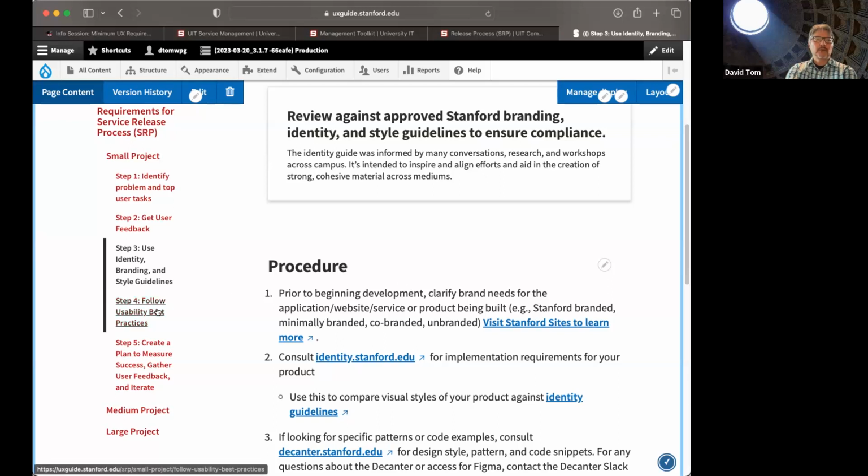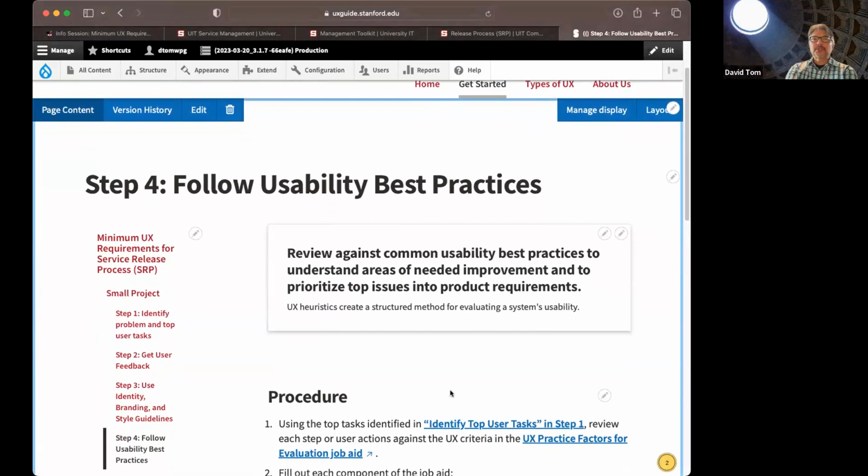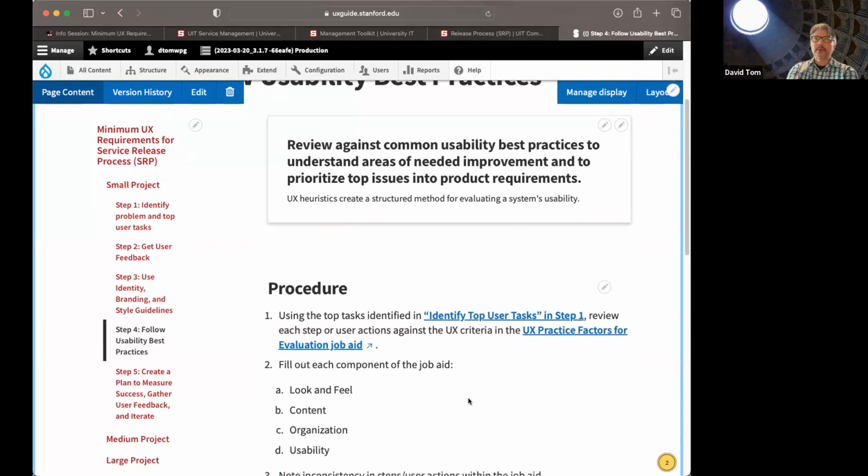So, and then step 4. Let's just make sure we're doing things in ways that are already understood as being a best practice. There's no point in reinventing the wheel. I think this goes hand in hand with the identity, branding, and style guidelines. If you're using those, you're probably using some of those best practices, especially if you're using the Decanter patterns. Even if you're not using the Decanter code, if you're using the Decanter patterns, those have already been reviewed for accessibility and they're already based on common web patterns.